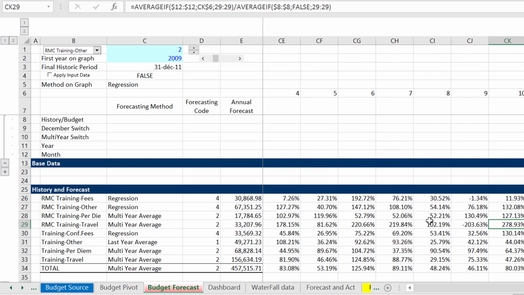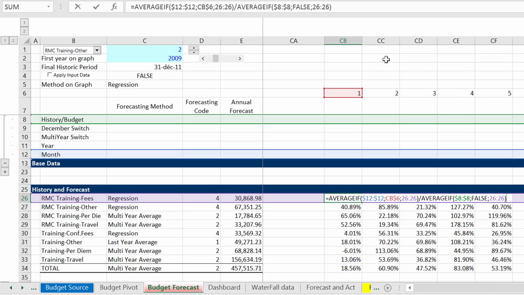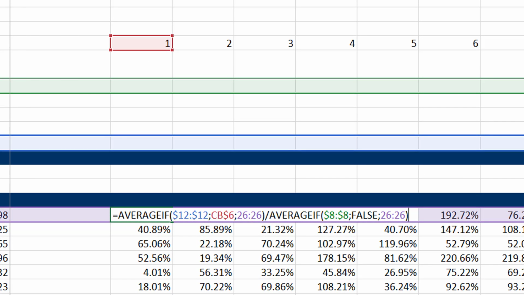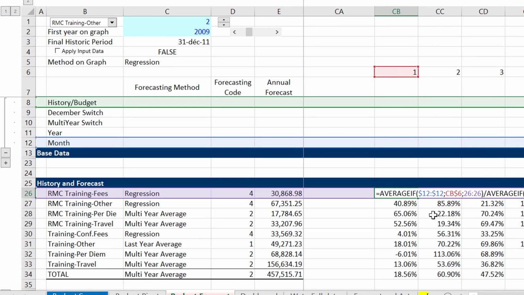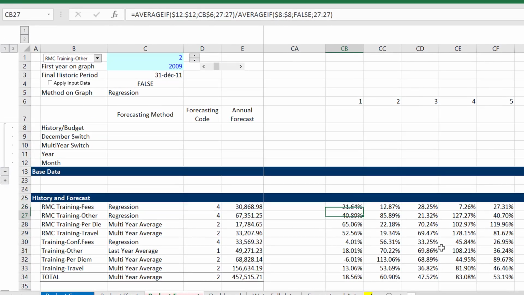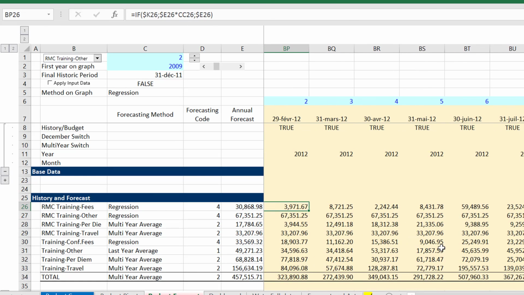But we can kind of take the average by month, use the average if this time by month. And this is the months of the forecast. So we take the average divided by the total average of everything and get our monthly factor and just multiply our forecast by that. So that's how it all works. You can see this. I'm putting this on a website.